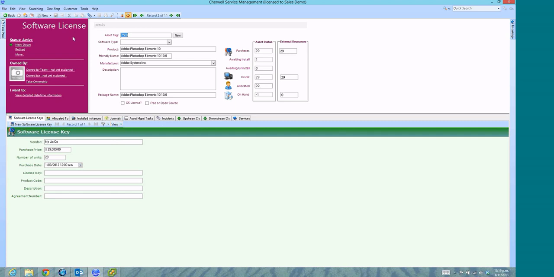So here is a software license record. It represents 29 licenses. So one record within Cherwell is really managing 29 sort of separate licenses, if you like, for the software. And that's pretty important because you don't want to be having 29 separate records to represent the fact you have 29 licenses. So within Cherwell here, down in the green, I've got software license key, and I've just keyed in, look, we bought 29 license keys, cost us $29,000.